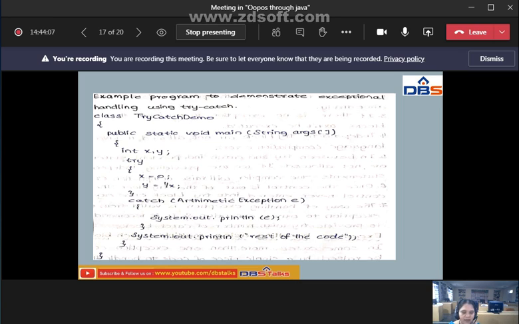Here class is the keyword, and this is the class name. Here I wrote our class name according to this concept. What is the program we are going to demonstrate? Try catch. So, this is the class name. In this class we open the class, and we can write the main method. How to write the main method? public static void main(String args). Then open the main method, then write the variables: int x, y.